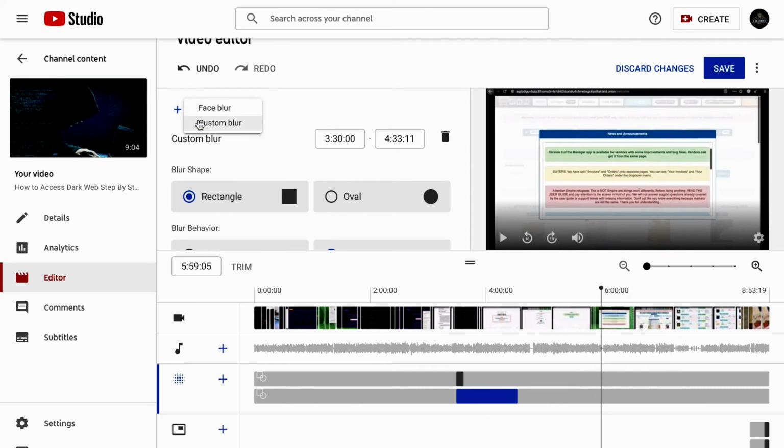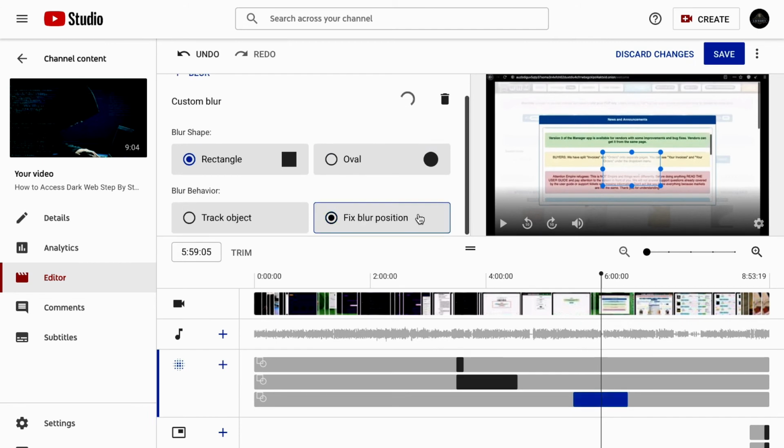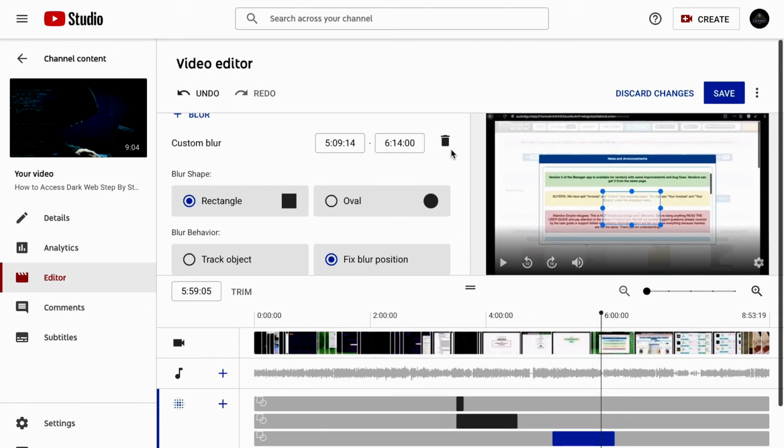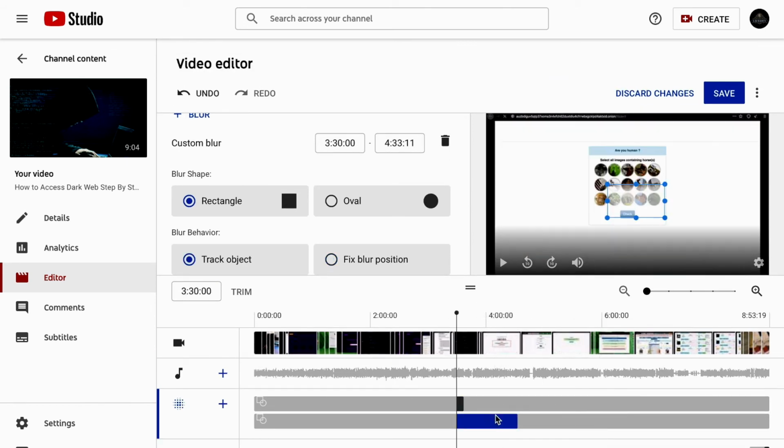Anywhere, just click on Blur and Add custom blur, and make sure to make it a fixed blur position. If you're doing a fixed position, fine, or if you want to track an object, make sure to use Track object. But we don't need this one. We will cut it, and we will also need this. We just will have to cut it out.